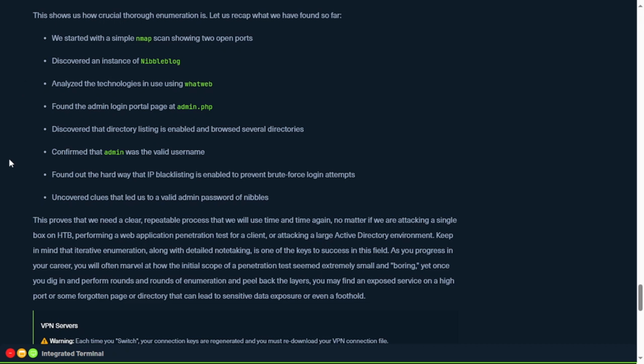This proves that we need a clear, repeatable process that we will use time and time again, no matter if we are attacking a single box on Hack The Box, performing a web application penetration test for a client, or attacking a large Active Directory environment. Keep in mind that it's iterative. Enumeration, along with detailed note-taking, is one of the keys to success in this field.